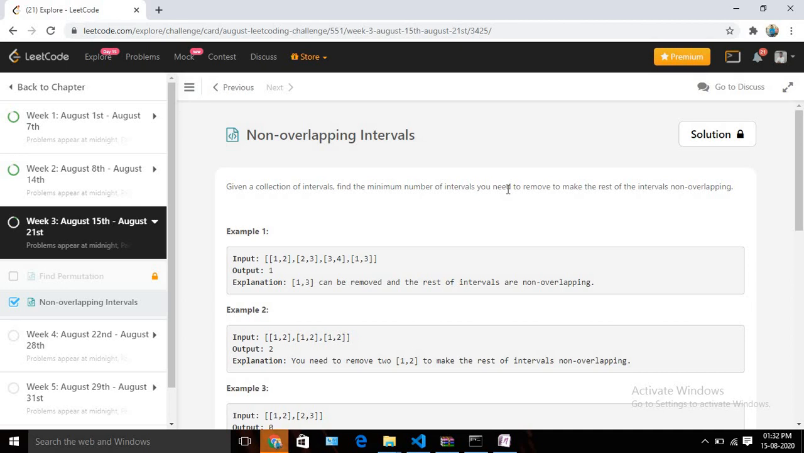Today we are going to solve this LeetCode problem named Non-overlapping Intervals. At first we will try to understand the problem in depth, then we will develop one algorithm according to our understanding, then we are going to code it out. Okay, so let's get started.